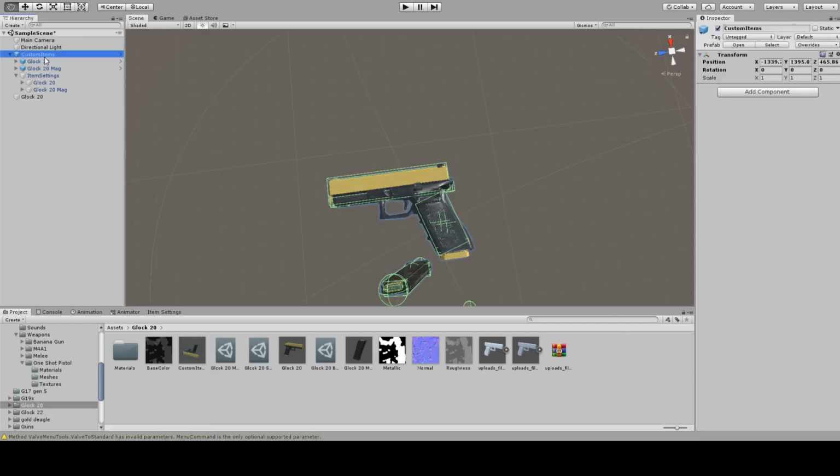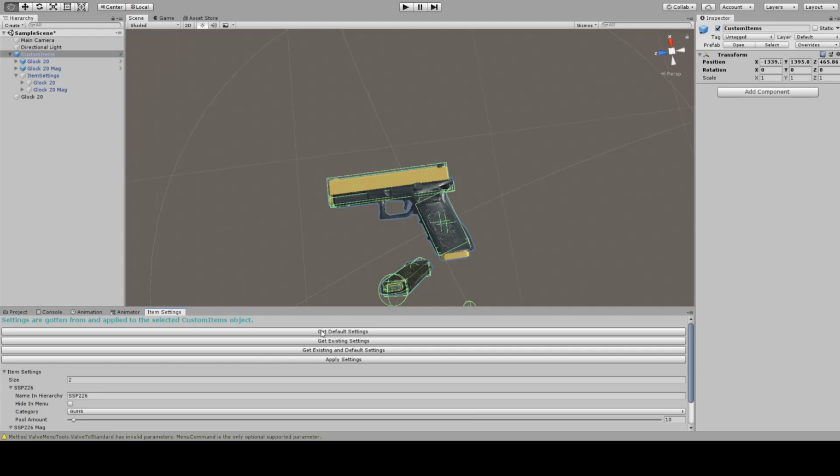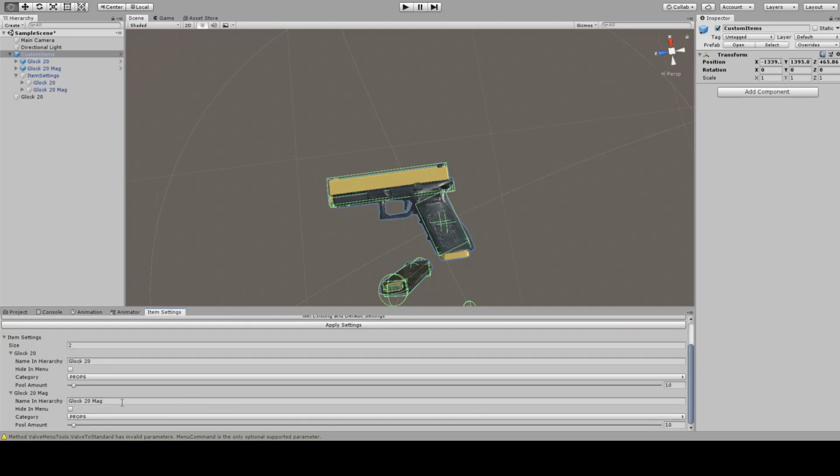Now, click on custom items. Go to item settings. That probably won't be there. You're going to have to click on that. It'll bring a little drop down menu and then you'll click item settings. Get default settings. Glock 20. Category, you're going to want this to be in the guns category when you have the utility gun. And the mag is going to be an ammo, but you don't want it to show up, right?